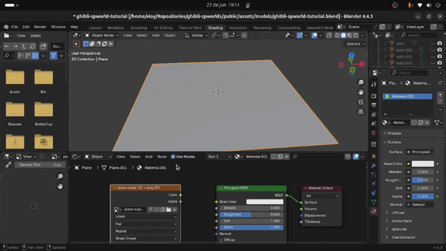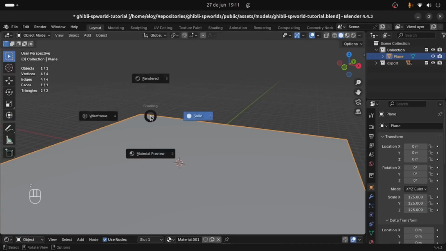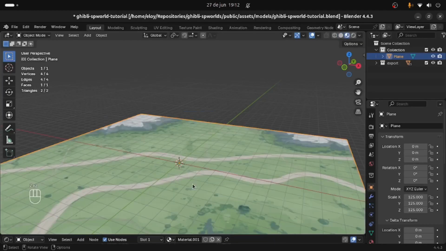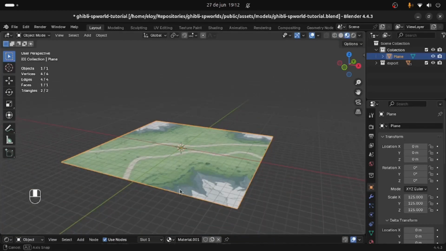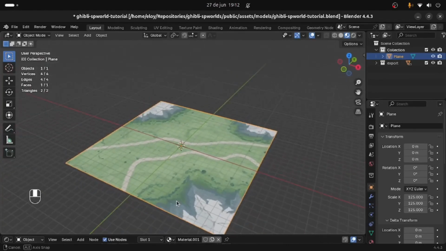Now, connect the color output of the image node to the base color input of the BSDF node. Then, go back to the Layout tab, press the Z key, and choose the Material Preview option. You should now see the texture applied to the ground. Let's change the name of the plane to 4.